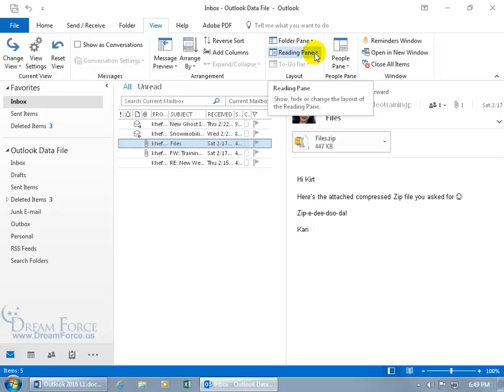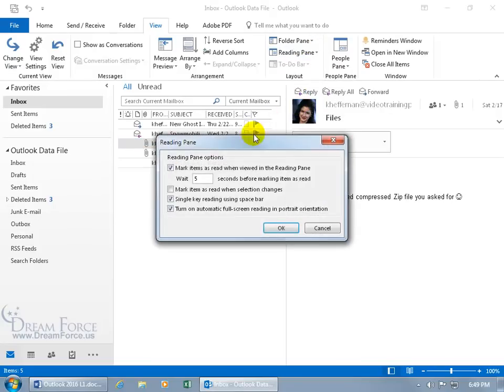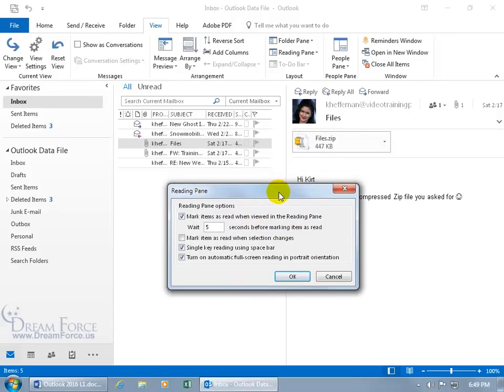Let me come back up here and click on it again. I want to go over the options. Select it, and here we go. Now by default, it shouldn't have the box checked, "Mark items as read when viewed in the Reading Pane." I was messing with it, so I checked it earlier on and it's still checked.